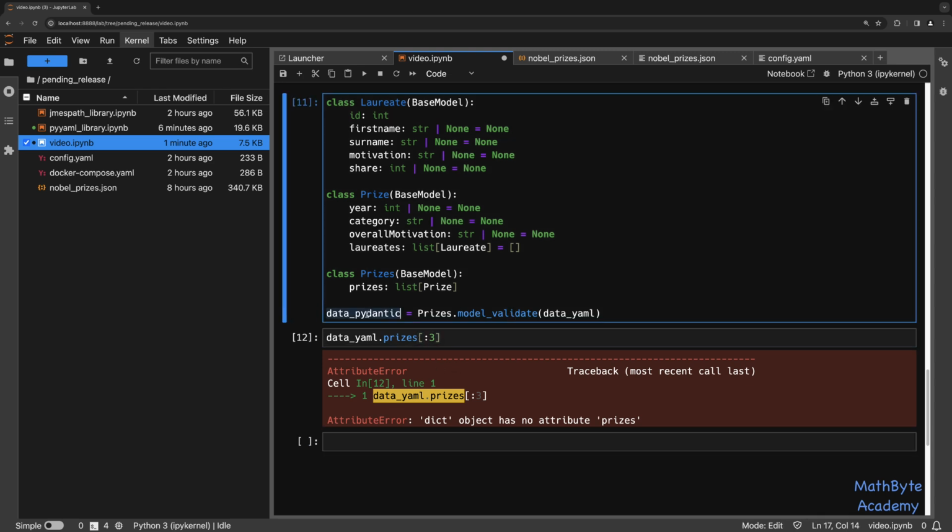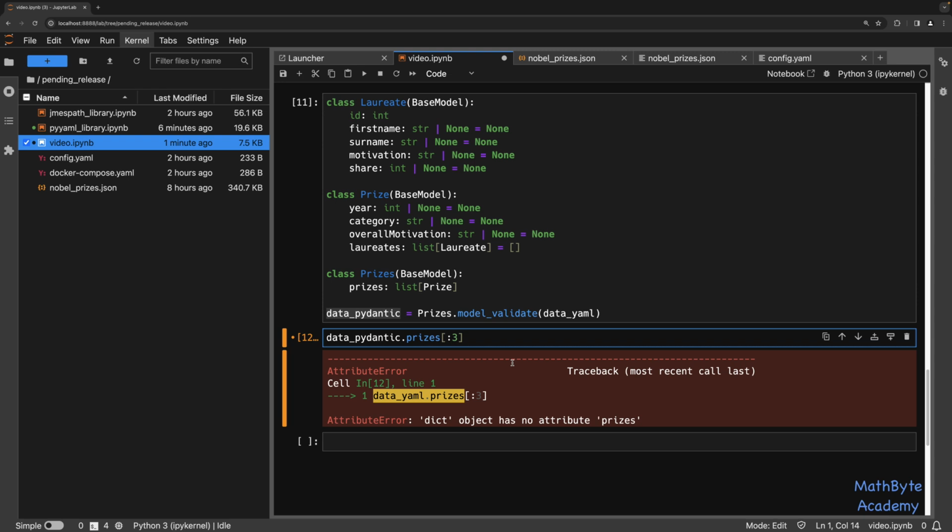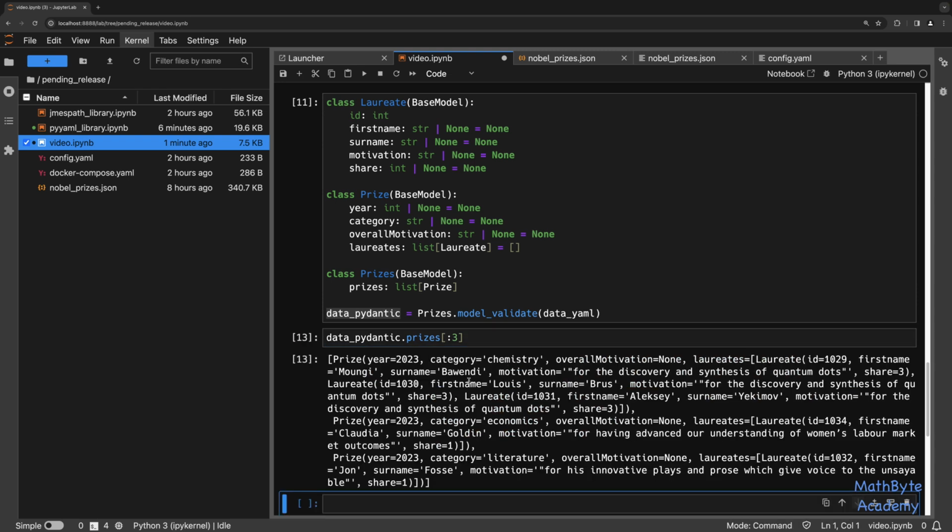It's data Pydantic, sorry, like so. So we get the same thing, except now everything's loaded up. And we, of course, know that everything's been validated. That's the nice thing about using Pydantic. Okay, so that's for reading YAML data or JSON data using the pyyaml library.